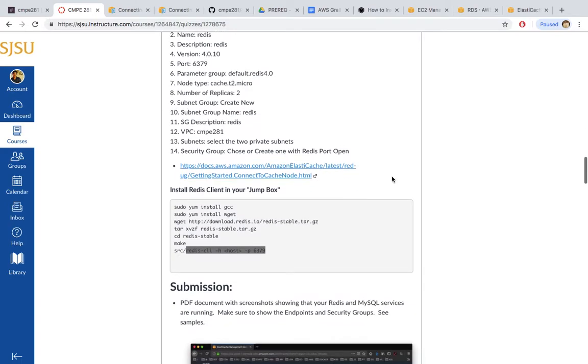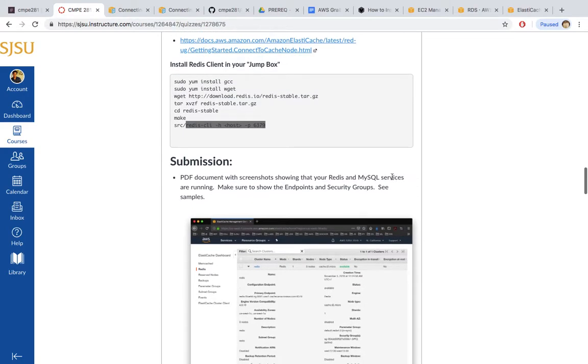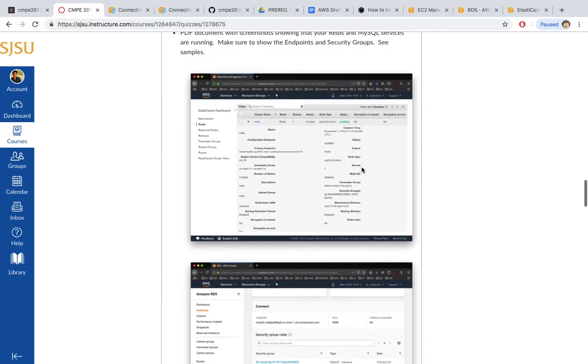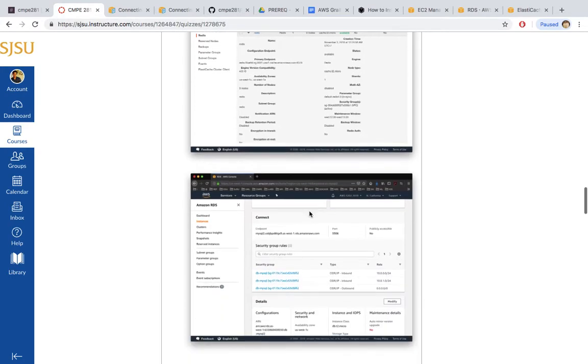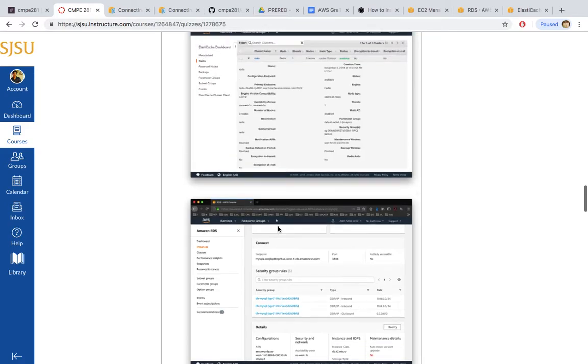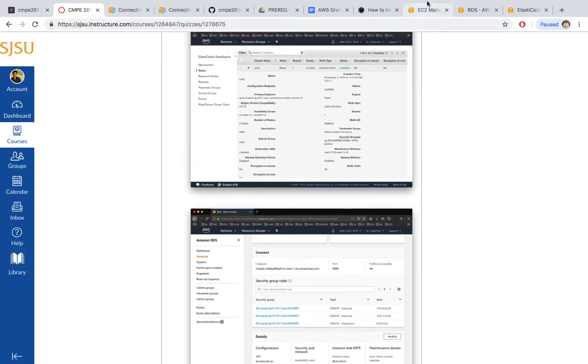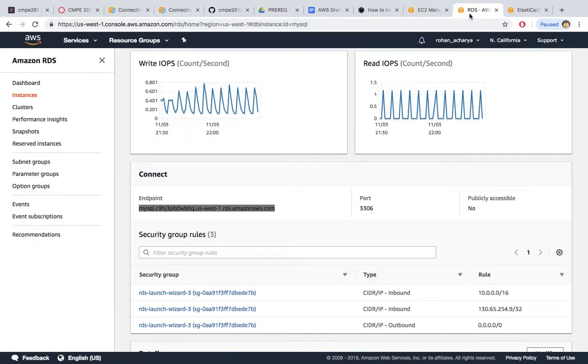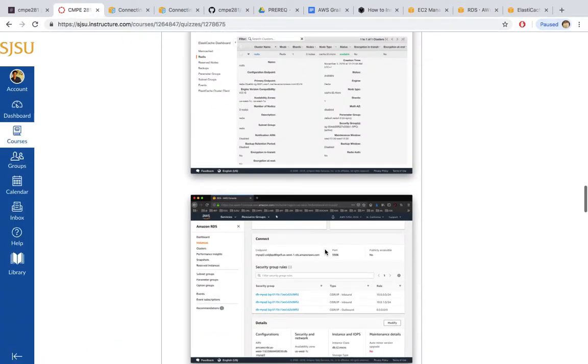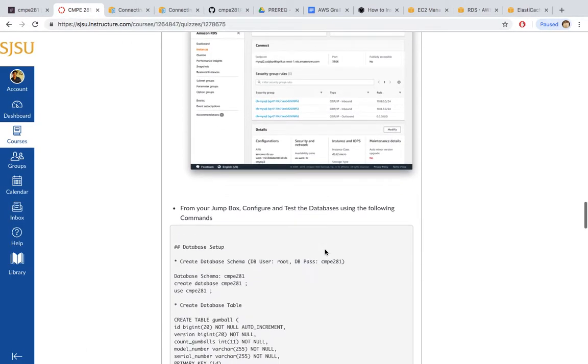And for the submission part, you just have to navigate to the Redis dashboard as well as the instance details of the MySQL and Redis. I do have that submitted in my submissions, so that's pretty self-explanatory.